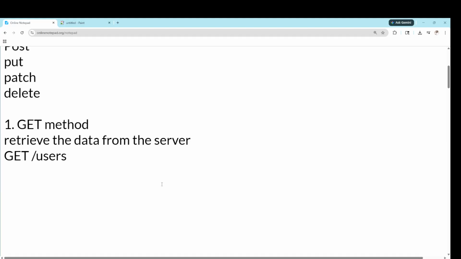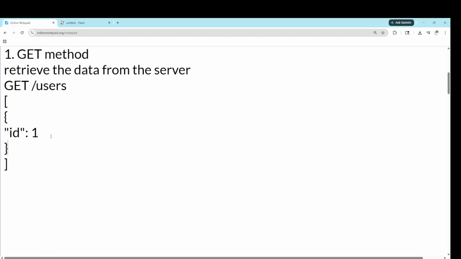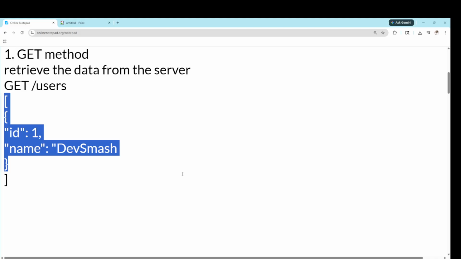And in the response, you can have a list of users, an array of users, like this. Here you write id, say 1, name equal to smash. So this is a JSON response. You will always receive a JSON response from the server.